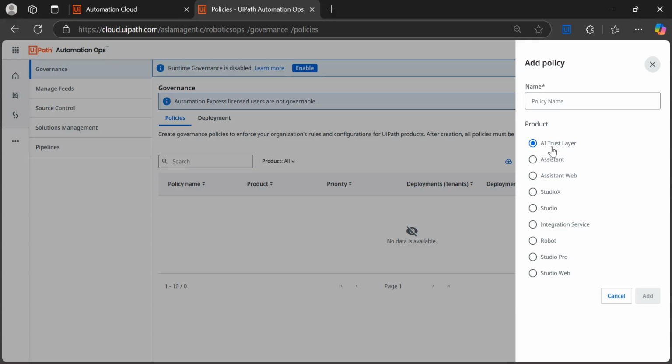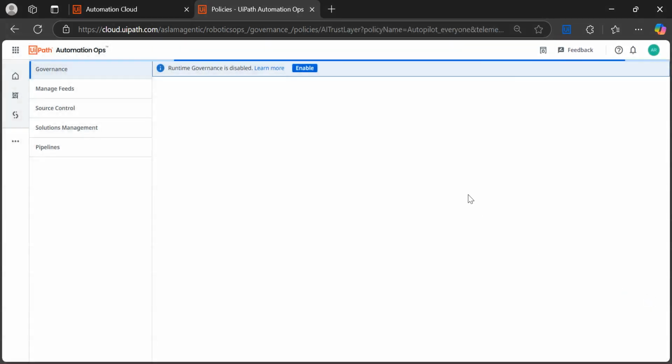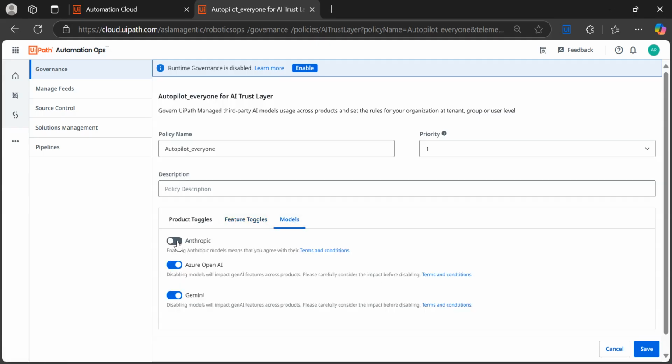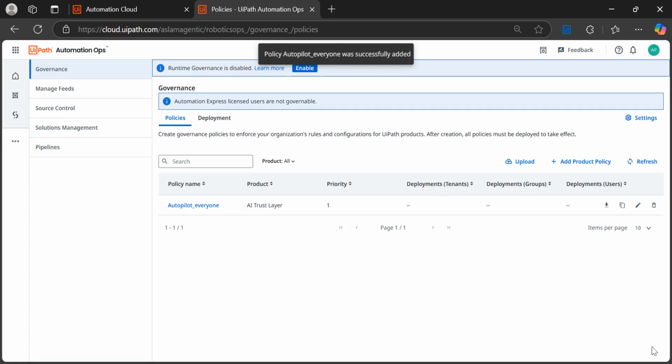I'm working for AI Trust Layer, so I just keep here autopilot underscore April. Just give any name. And I'm going to add this. Once I click on the add button, you see these three tabs will be visible: product toggle, feature toggle, and model. I need to turn on Anthropic. So I simply click on the save button. Once you add this and click on save, the policy has been added.